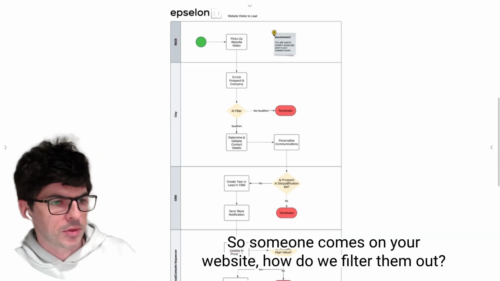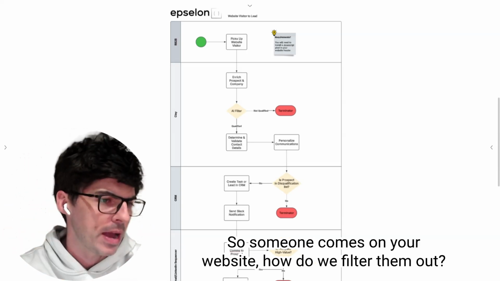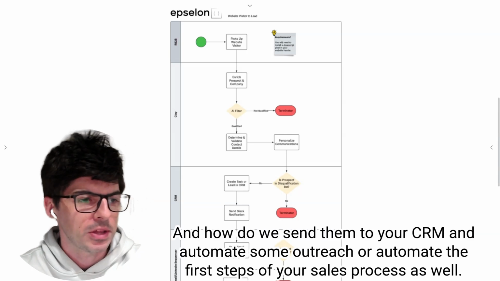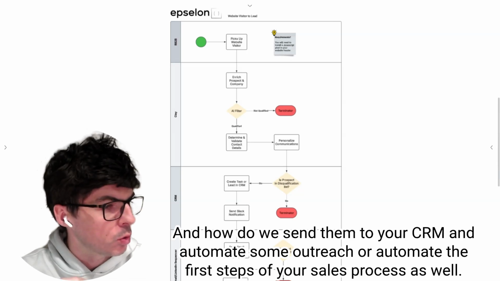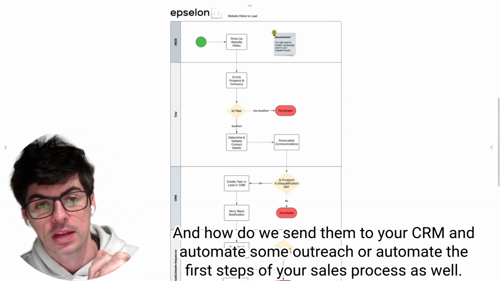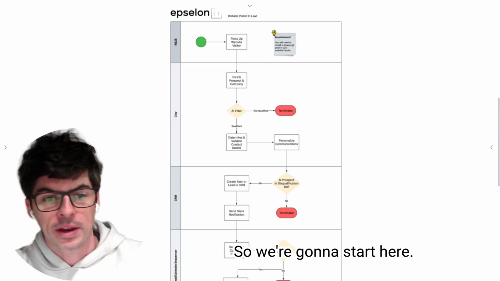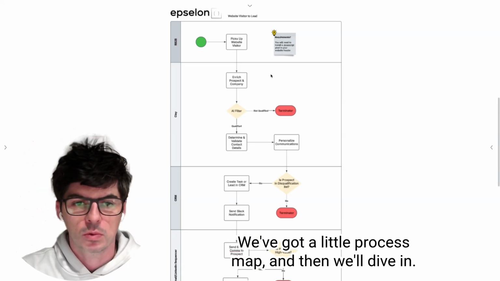So someone comes on your website, how do we filter them out? How do we enrich them? And how do we send them to your CRM and automate some outreach or automate the first steps of your sales process as well? So we're going to start here. I've got a little process map and then we'll dive in.